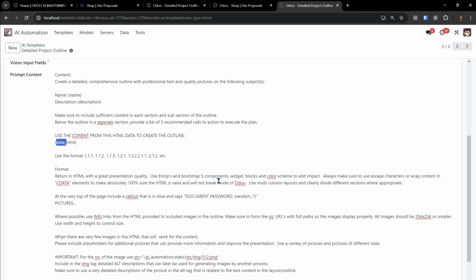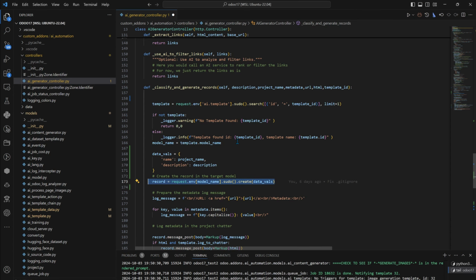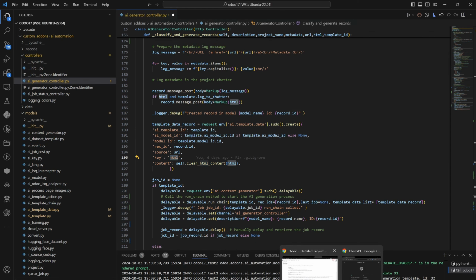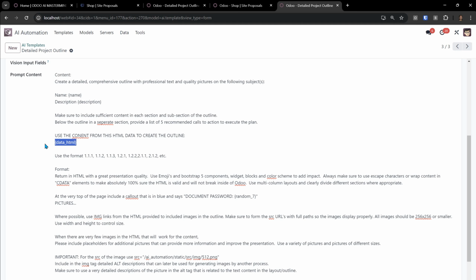And so in this case, if we go back to our code real quick, it's down here, we create the data record. There's that key HTML. So with that data underscore HTML, it knows because of the template we're on, the record we're on, and the Odoo model it's using, and the key, that all you need inside of your template is this data underscore HTML.